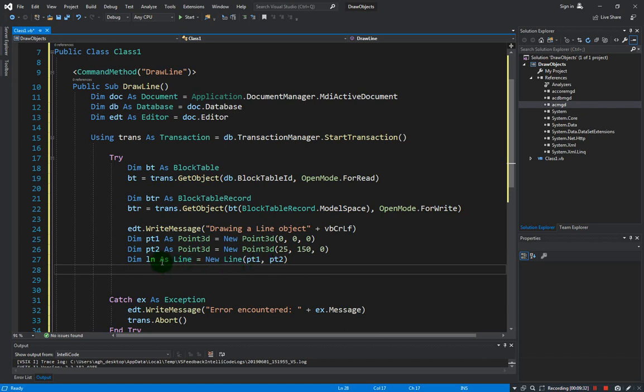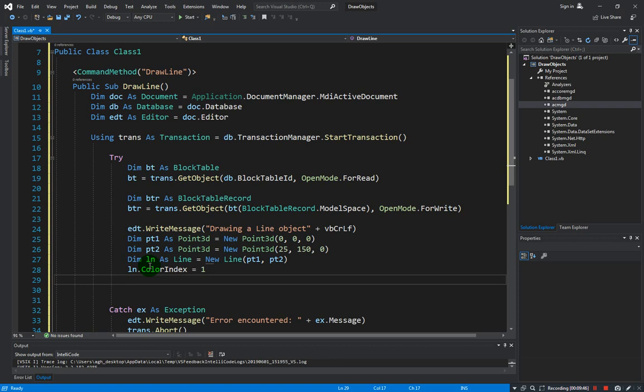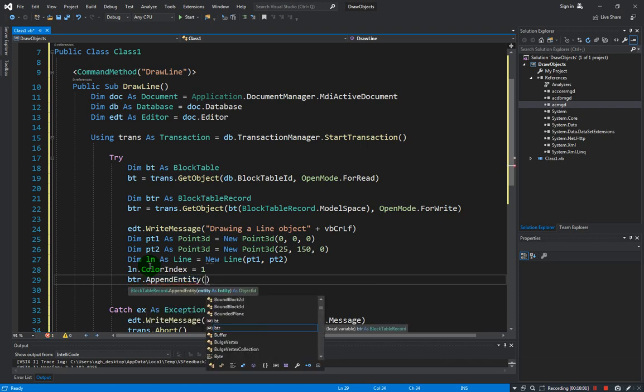Now that we have this ln variable, we can set the properties for that. By typing ln dot, you can set the color index, for example, equals 1 as red. And then all we need to do is append into the block table record. So btr.AppendEntity, and the parameter should be what entity we have to append to the block table record. It should be our line object.